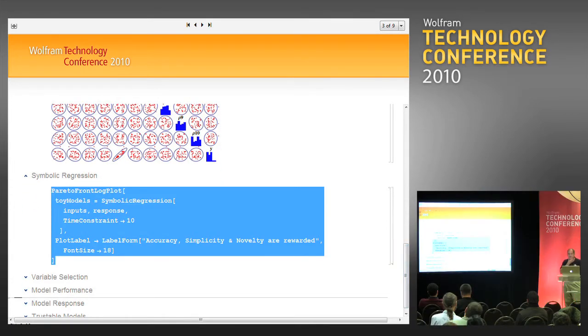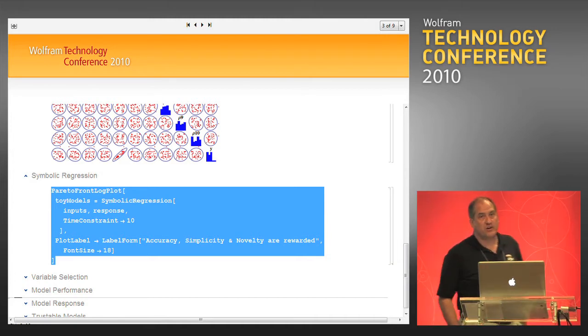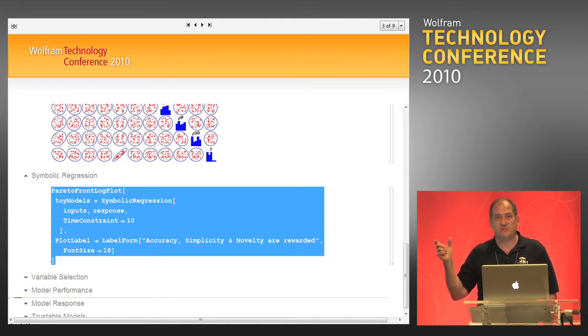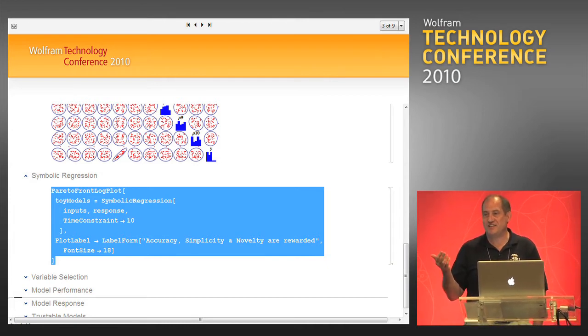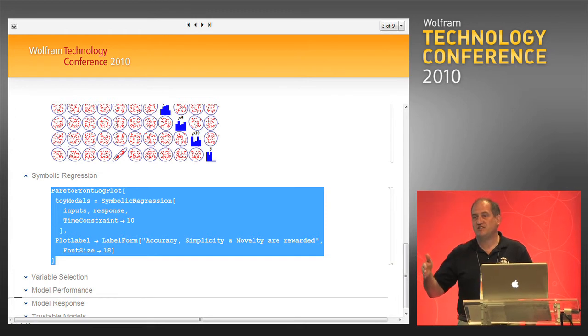So we're going to devote 10 seconds to building some models. Very simple: it's symbolic regression of the inputs and the response with a 10-second time constraint. Over the years there are a lot of options and tweaks and parameters, but it really condensed down to the only button you care about at this stage for most applications: how long are you willing to wait for an answer.